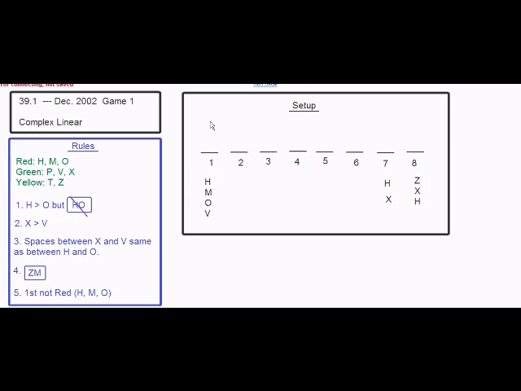So again, our instinct might be to try to put X in 1 and V in 8, right? We might try to do this. But what's the problem with this? The problem is we have a rule, rule number 3, that says the number of spaces in between X and V has to be the same number as the spaces between H and O. But if we put X and V as far apart as possible and put 6 in between them, there would be no room for us to get 6 in between H and O. So that can't be the answer because it would violate rule number 3.